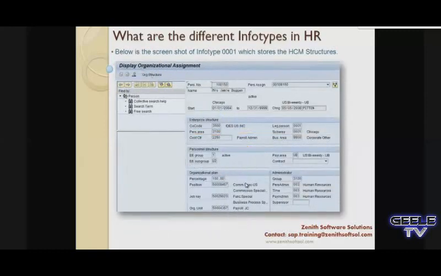Now let's see some of the screens of the info types. Below is the screenshot of info type 1, which stores the HCM structures. As I told you, it stores the enterprise structure, the personnel structure, and the organizational plan or organizational structure. Enterprise structure is company code, personnel area, and subarea. These are stored in the enterprise structure section. Similarly, personnel structure is employee group, employee subgroup, and payroll area. The last one is the organizational plan, which is made of position, job, or unit. So these structures are stored in info type 1.